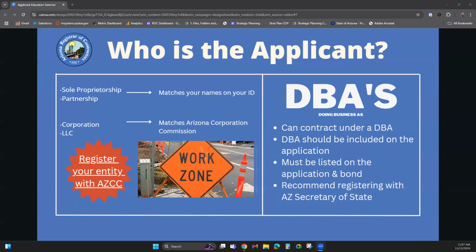You do have the option to apply a DBA, also known as a doing business as, to your application. You can contract and advertise under the DBA. DBAs must be listed on the application documents and bond when you submit your application. We do not require that the DBA is registered with the Arizona Secretary of State, but if you do decide to, we highly recommend registering it. Then you reserve it for yourself. If it's not registered, anyone else could register the name with the Secretary of State and put you in jeopardy. So just an option there.